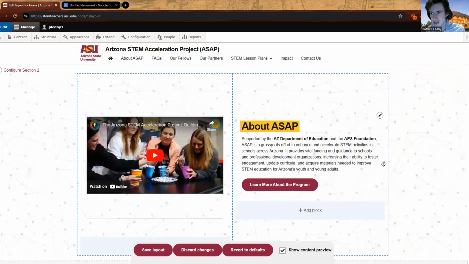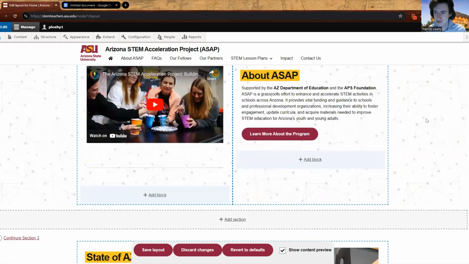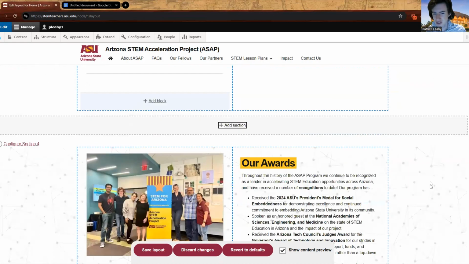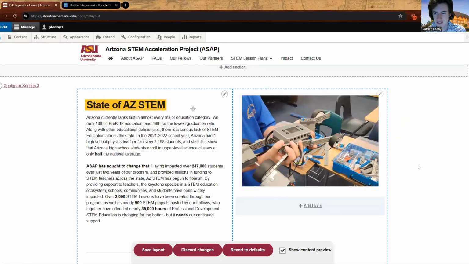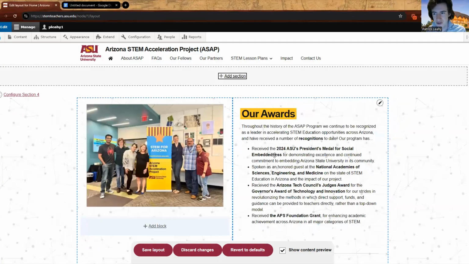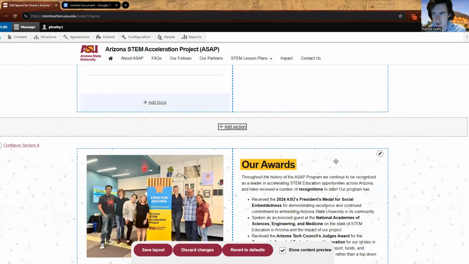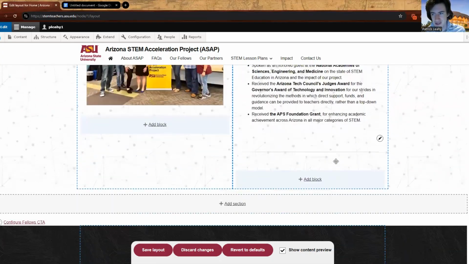So I mainly use the sections to have different backgrounds as you scroll down the page, and it also helps me keep blocks sorted. For example, this whole section is like the state of AZSEM. This whole section is our awards. Keeps it pretty organized.